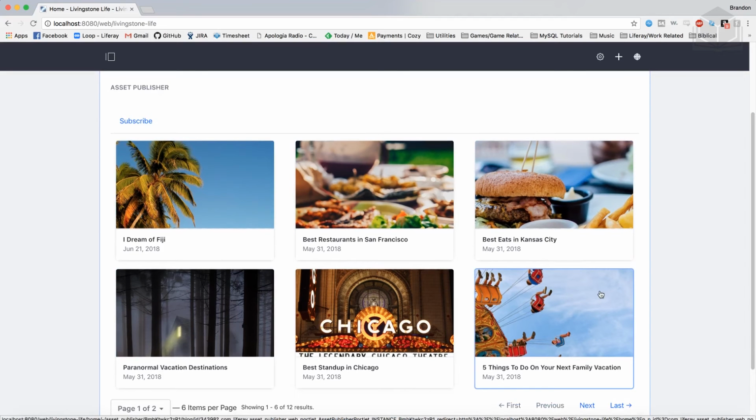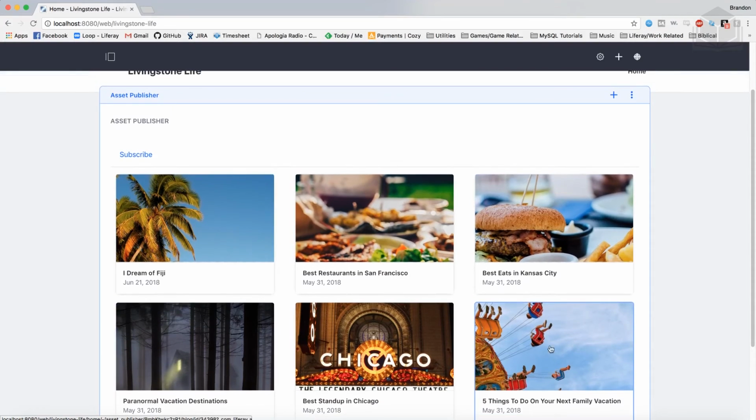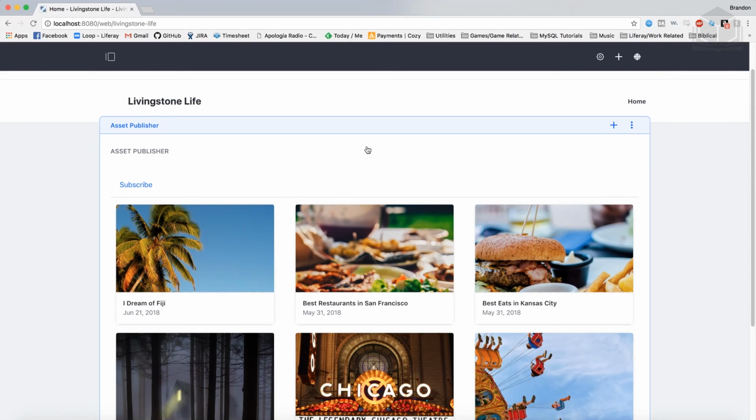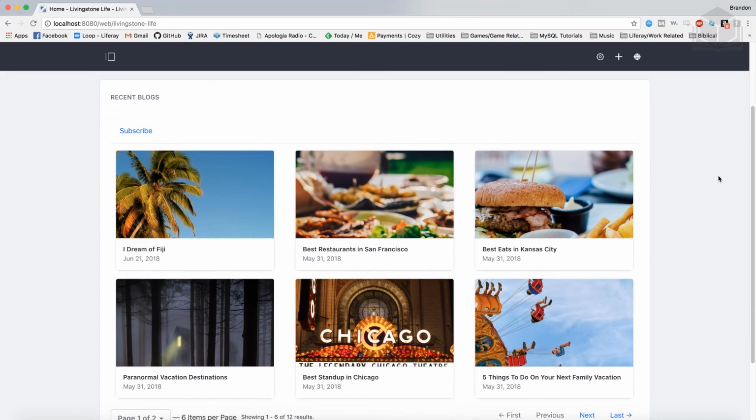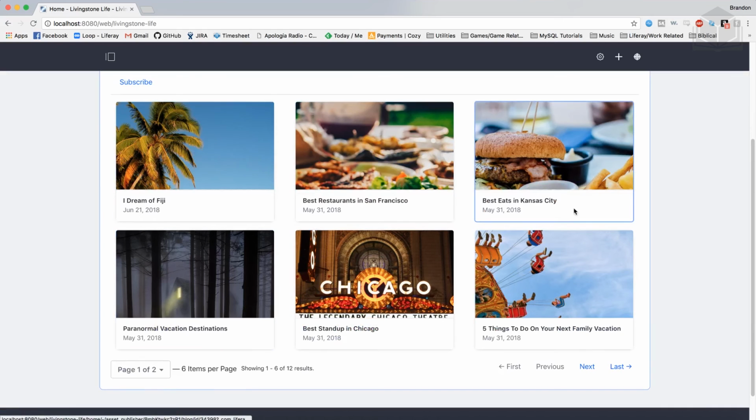This is actually using some of Liferay's Lexicon implementation called Clay. So it's a number of CSS classes that make things look very nice, make them look consistent with the rest of the platform that we've seen. Okay. And if I wanted to, I could go ahead and modify this. I could, let's say, for example, click on the asset publisher and call this something like recent blogs, or something like that. All right, and I can go ahead and click on any of these. I happen to like burgers, and I see a picture of a burger, so best eats in Kansas City. I can click on that.